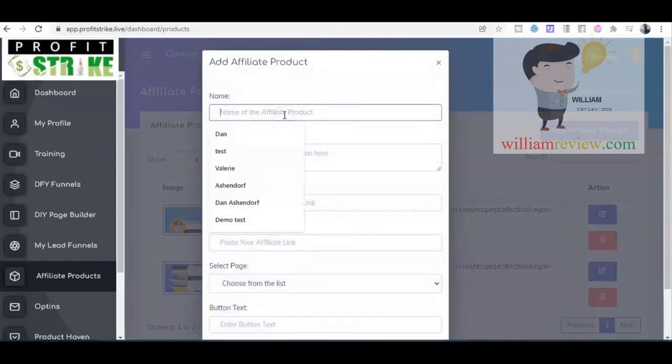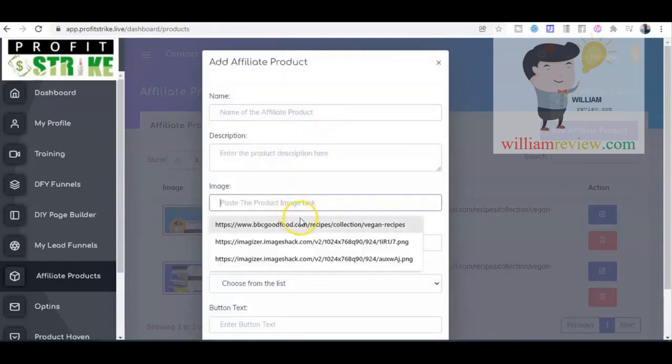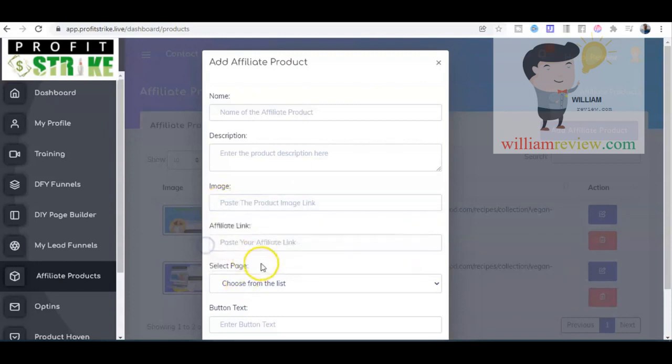it a name, you give it a description, you give it an image, and I'm going to show you how to get these image links, because you need to be putting a link. So you can't just add a file, it's got to be a link. I'll show you this in just a minute. And then you put your affiliate link in there, which is where the traffic is going to be sent to. This is your money link.